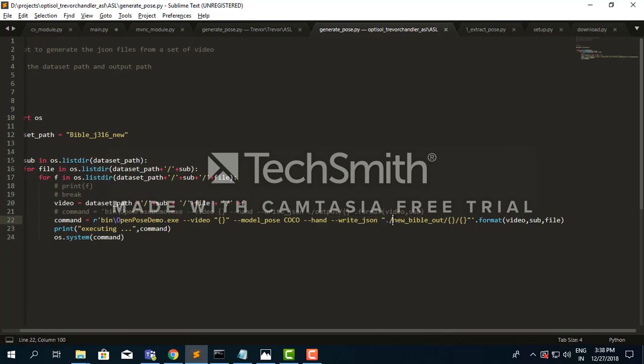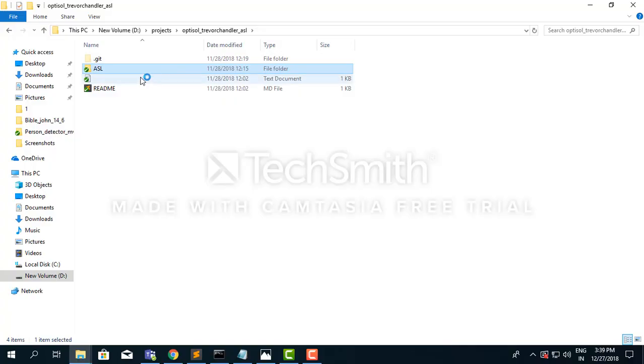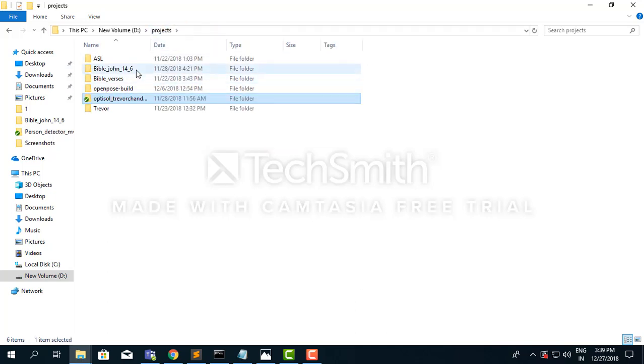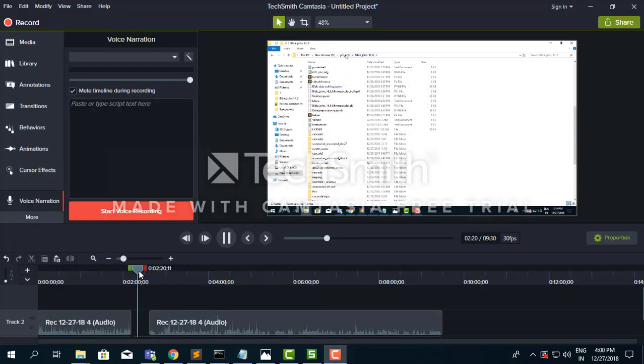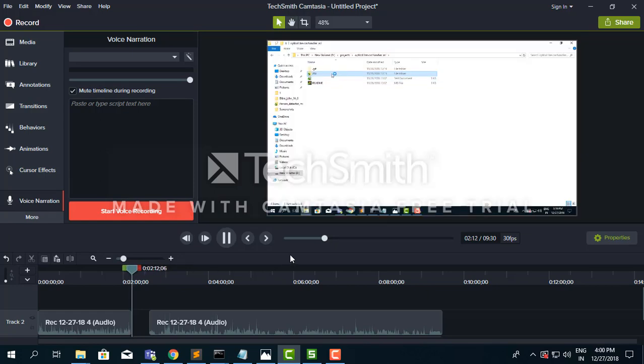We are setting the path for the output, and for every video it will run an OpenPose inference and create a JSON frame by frame. I will show you the JSON data obtained from the OpenPose inference.